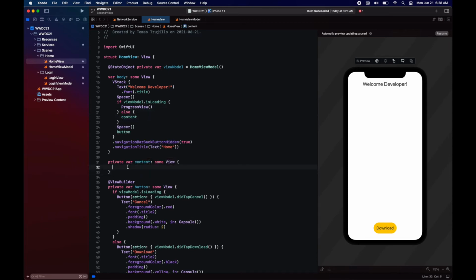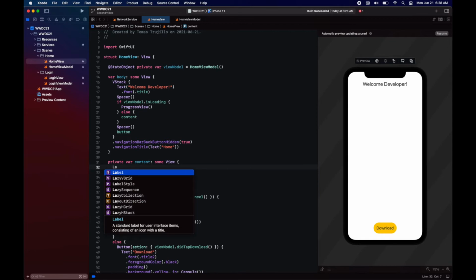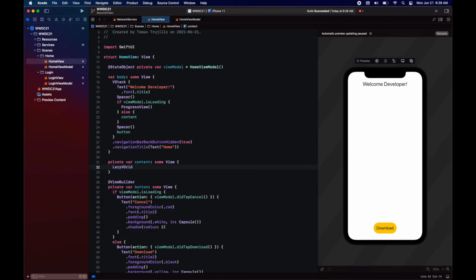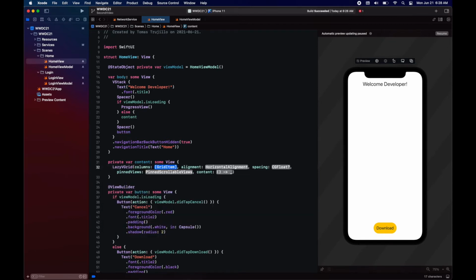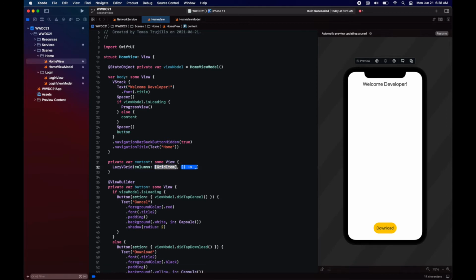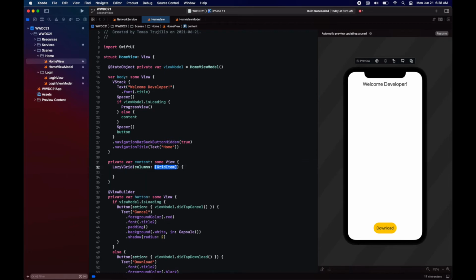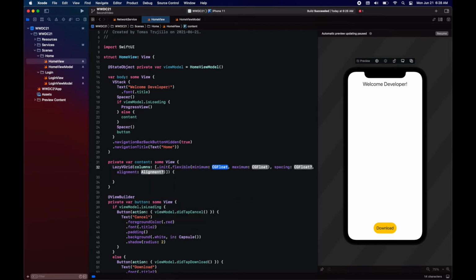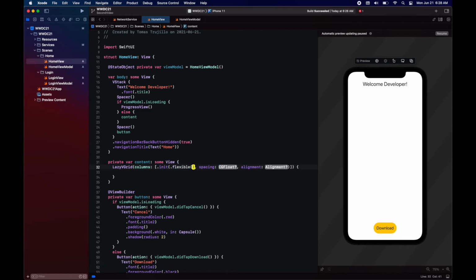Now for the main content of this view, we'll use a LazyVGrid to display the images. We want to display two images, so we'll have two columns. For that, we will have to create two GridItems. We initialize them with a flexible spacing, and we don't have to specify any of the other attributes.